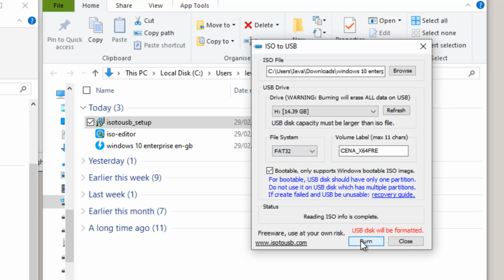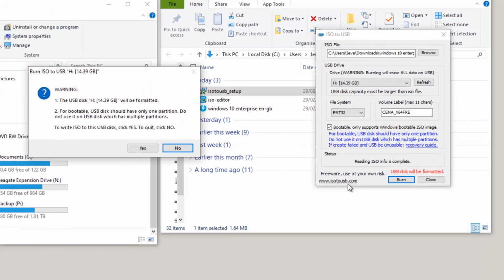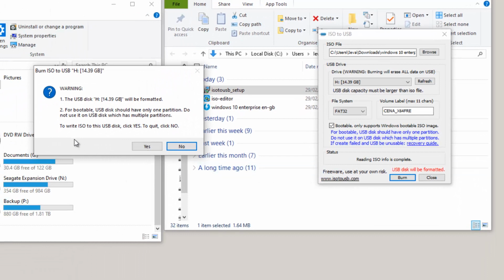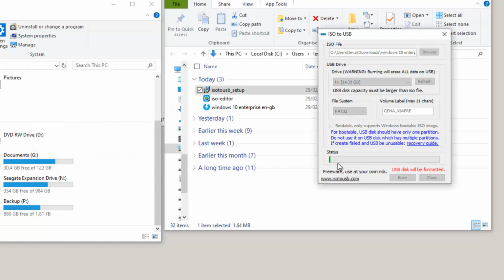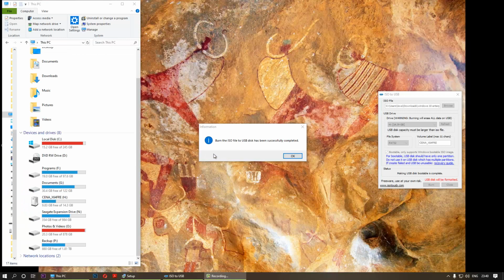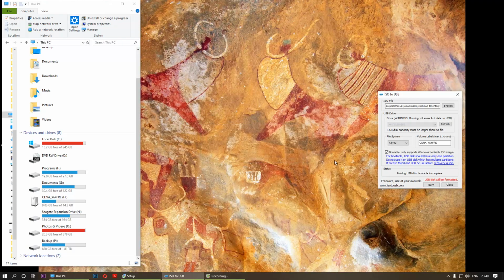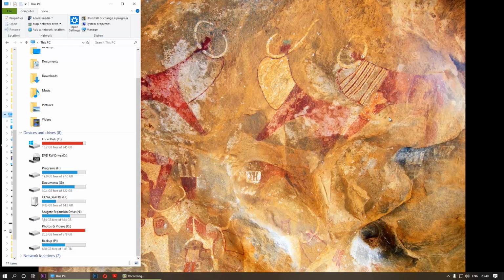And last but not least, click on burn. Read this carefully and just say yes if you understand all this. Here it shows you the status. Then you will get a message that it has been successfully completed. You can press OK. You can close that.